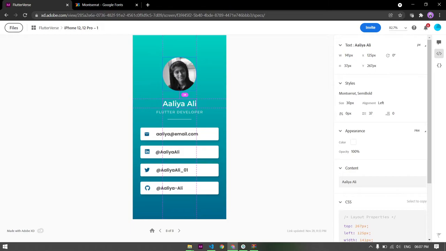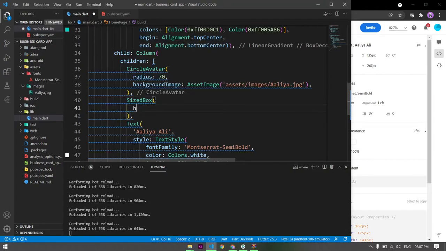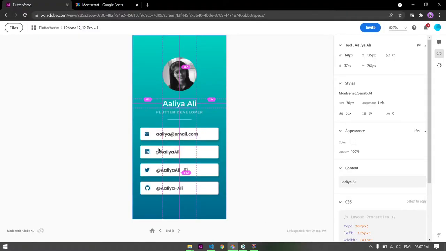Here we want 34 pixels of vertical space. So inside of the SizedBox, I'm going to say height 34. Now we've got this empty space between these two. And what's the next thing? The next thing here is the text that says Flutter developer.